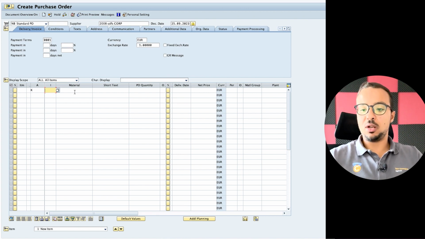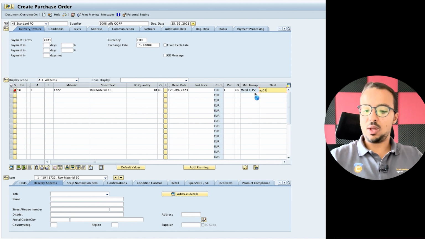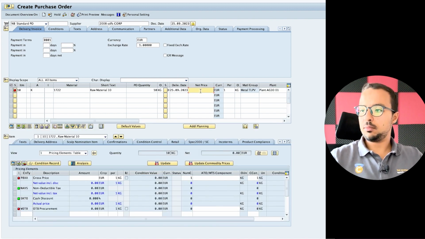Then we have here the material number. I'm going to use also one of the materials that we uploaded together in the demos, 1722, and then we can insert a short text. PO quantity, let's say 10. And then we have the plant, AG00 or AG01, AG01 I think. Yeah, so this is the plant, and then we have the price, for example, 10.